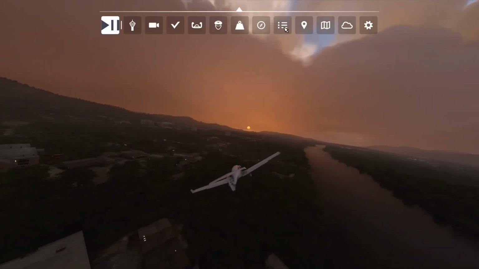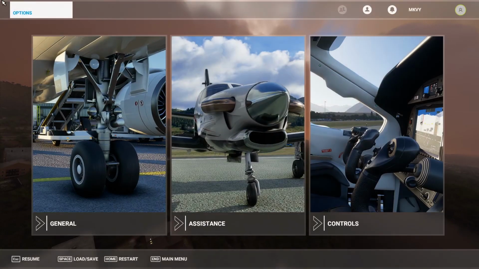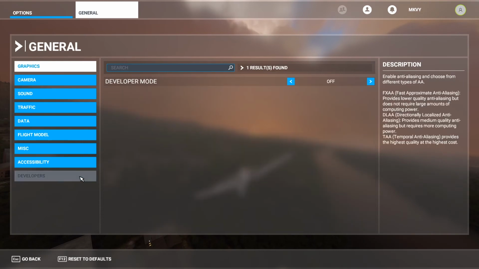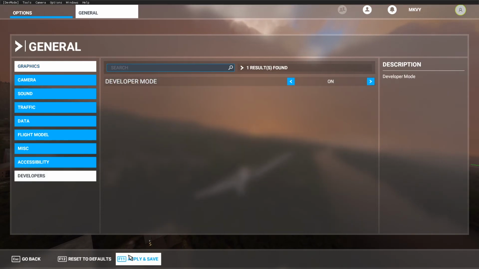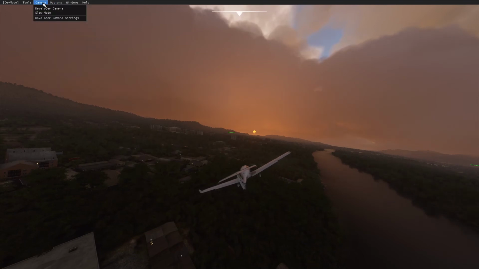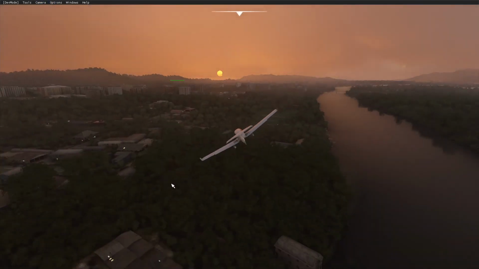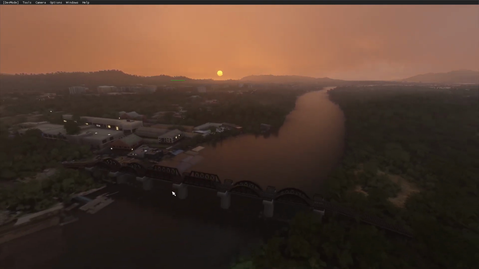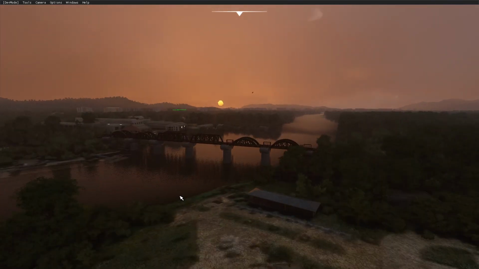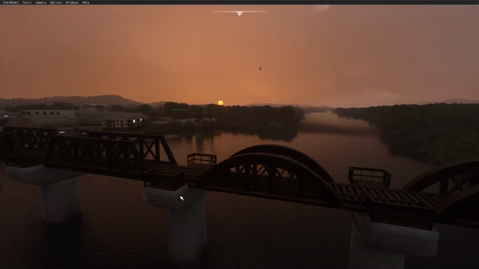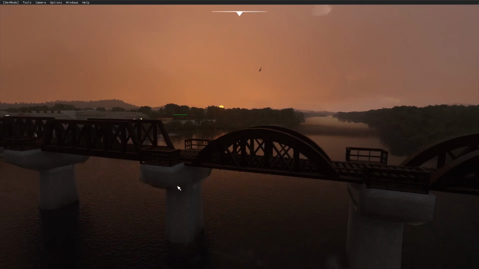So I'm going to pause simulation, go into developer mode. I could have just gone into drone view, but I've gone into developer mode and apply. I'm going to go into developer camera so I can get into the area of interest. Going to have a closer look at the texture that I've put onto the bridge supports.